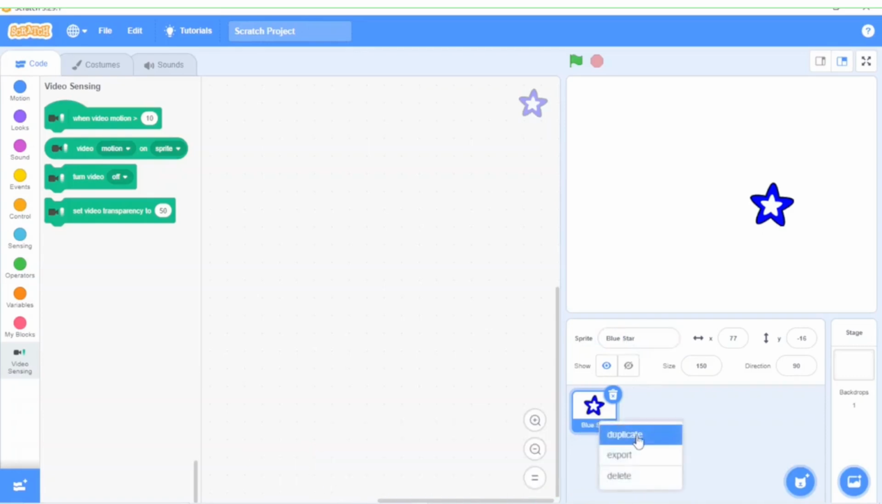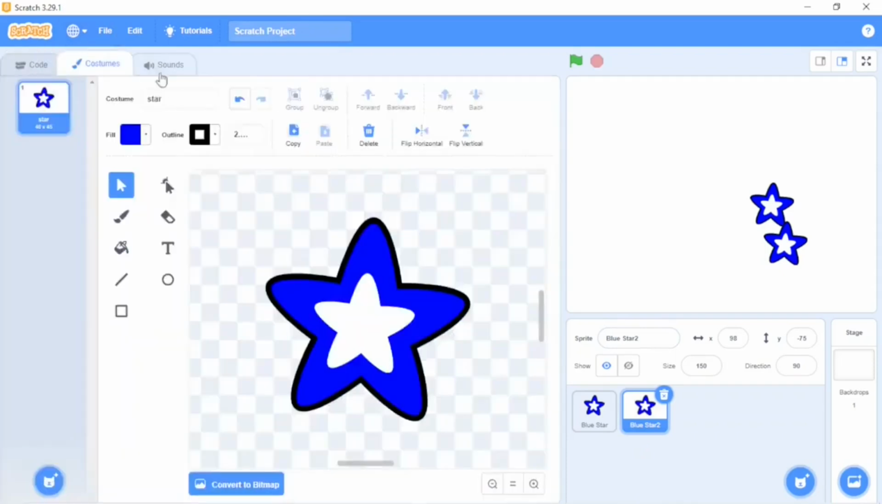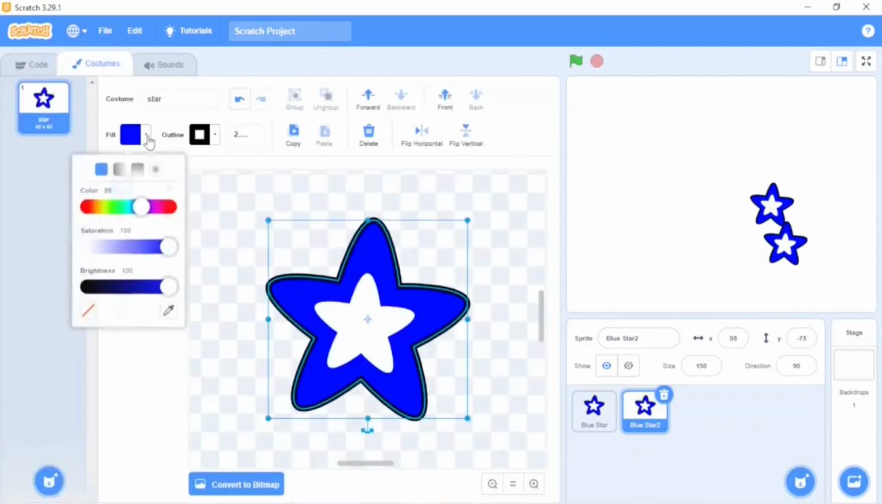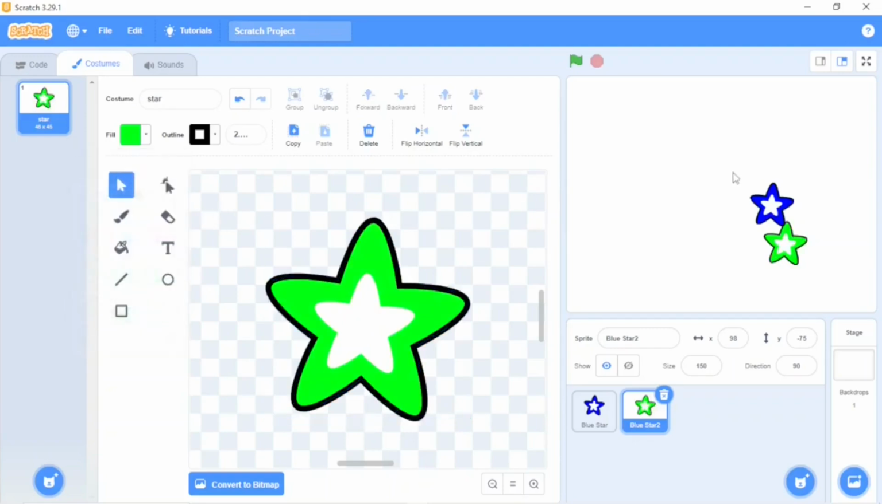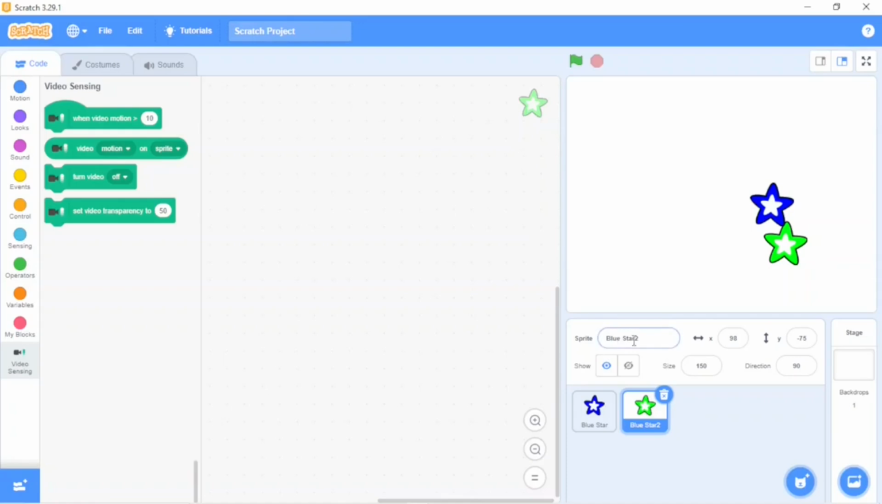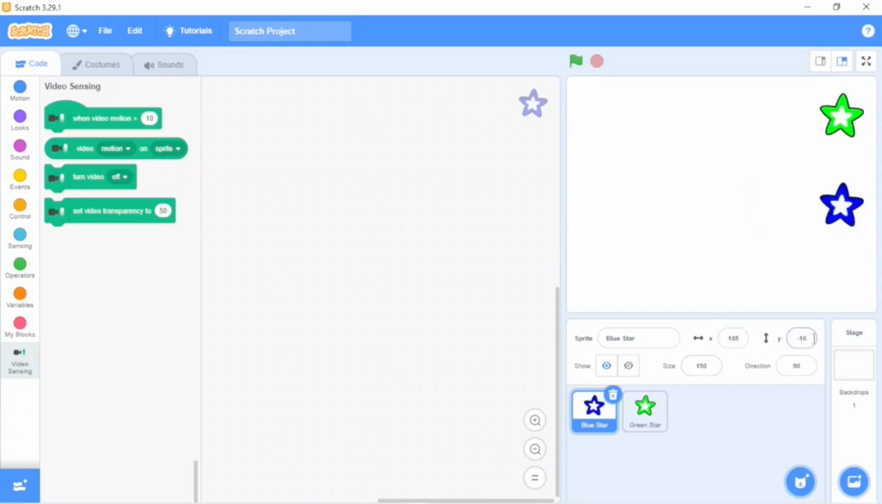Now I'll duplicate this star. I'll go to its costume and change its color. I'll take the color green like this. Okay, perfect. Now go to code. I'll just name it green star and set its position. So the green star's X will be 185 and Y is 120. And of blue star, X is going to be 185 and Y is minus 120.